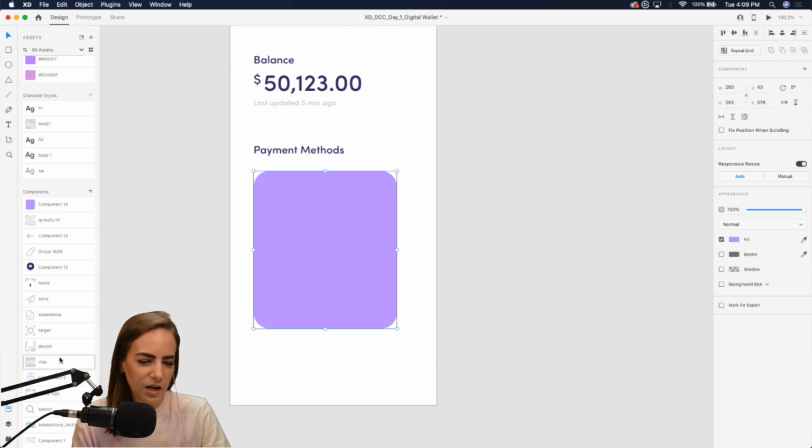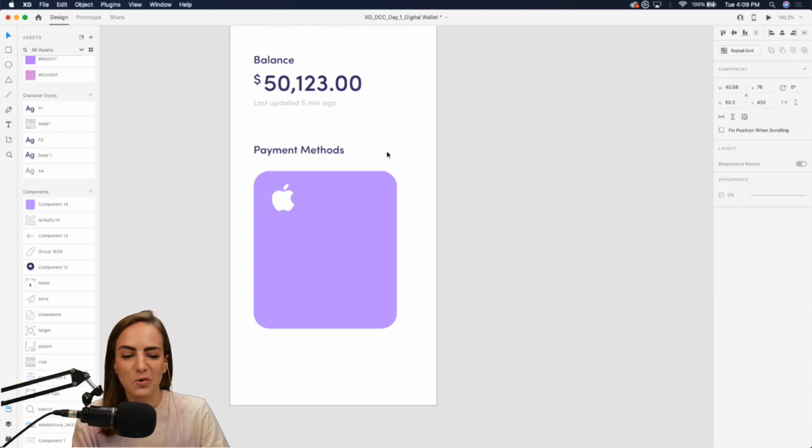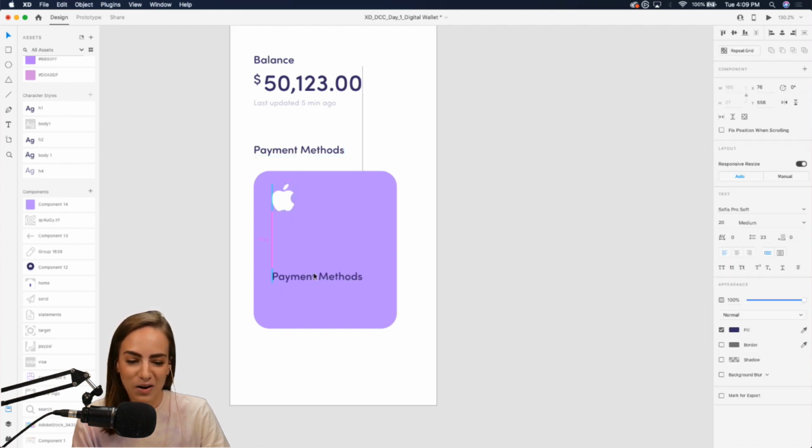So let's add, maybe this is our Apple Card. The Apple Cards look so cool. I do not have one, but I would like to get one. Yeah, they look awesome.